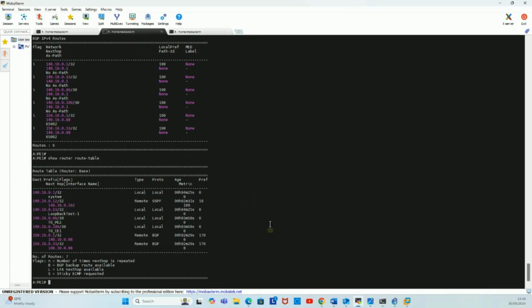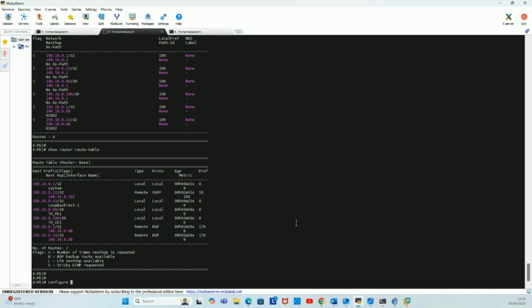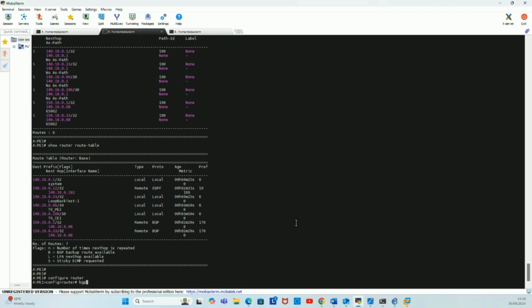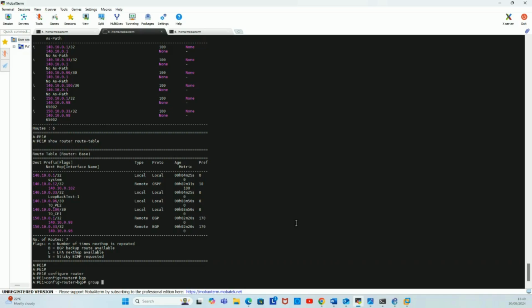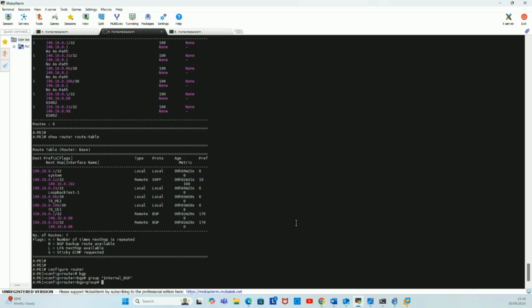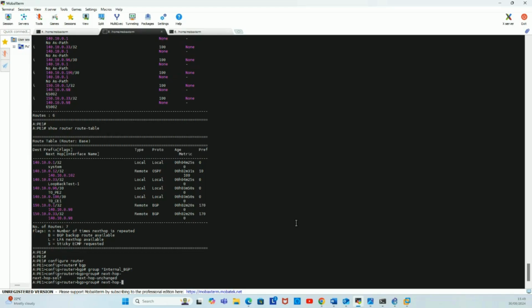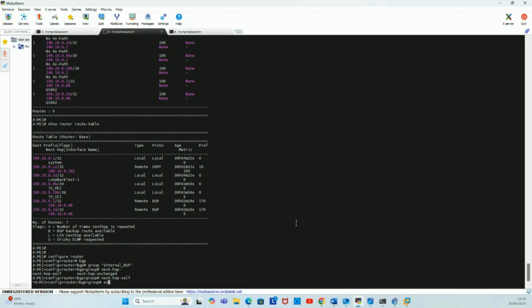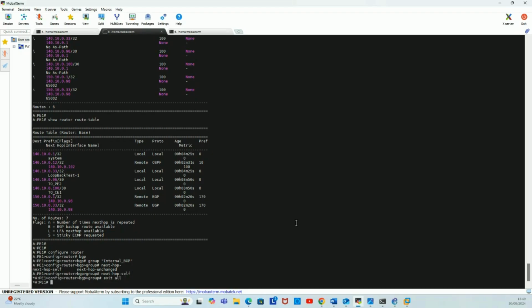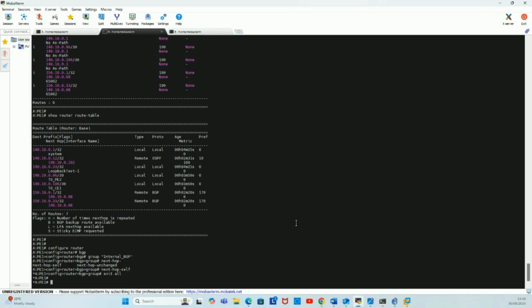So let's go ahead and do that. On PE1, we'll issue configure router bgp. We want the group internal. We want to now issue the next-hop-self command here. Exit all. This might take a while to take effect. Issue the admin save.